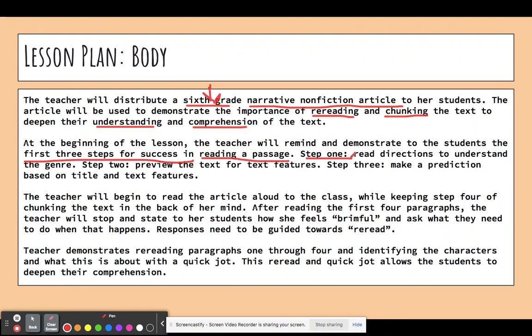So step 1, we have directions to understand the genre. Step 2, preview the text for text features. And step 3, make a prediction based on the title and text features. So again, this teacher is going to go through these steps with them to help them remember and to demonstrate.